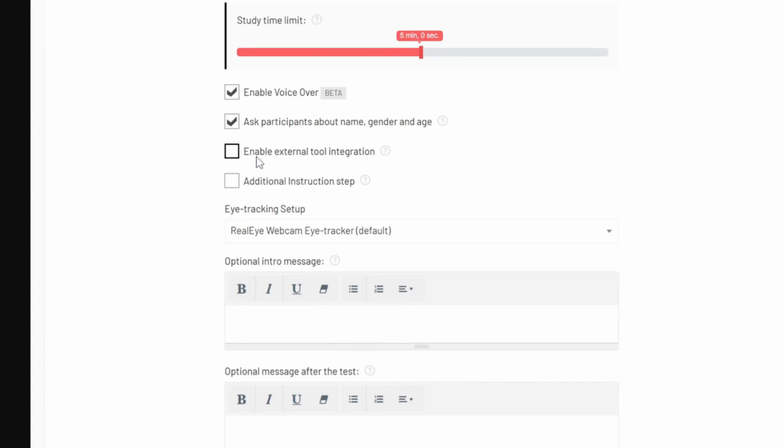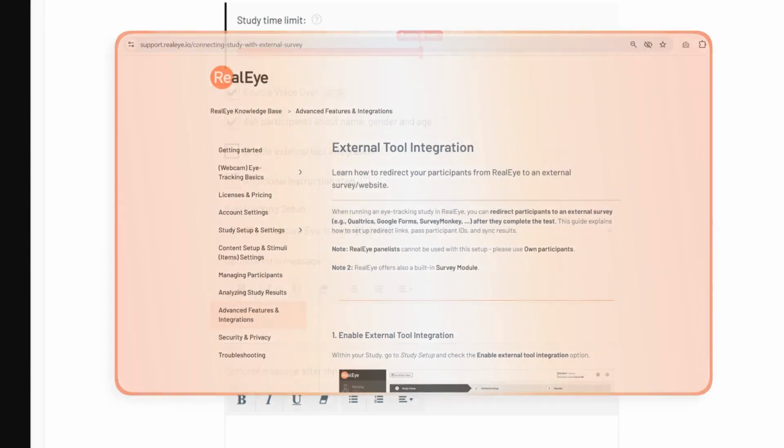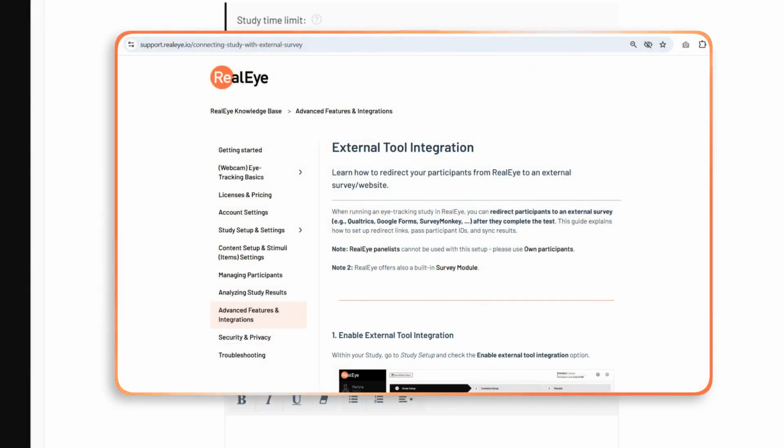We can enable external tool integration, which allows us to redirect participants to external sites like Qualtrics or Google Forms. However, external tool integration is a separate module and depends on the purchase license. The details of the external tool integration are covered in our knowledge base.